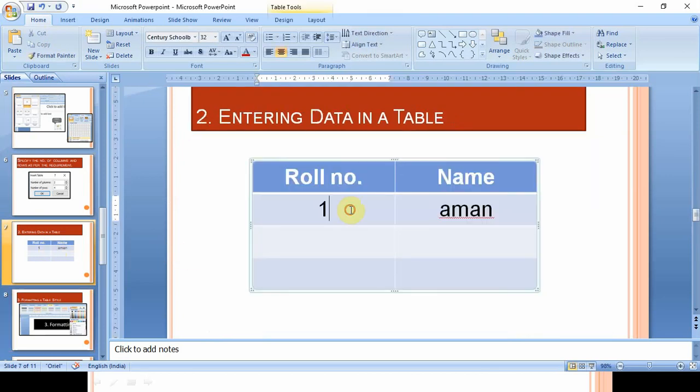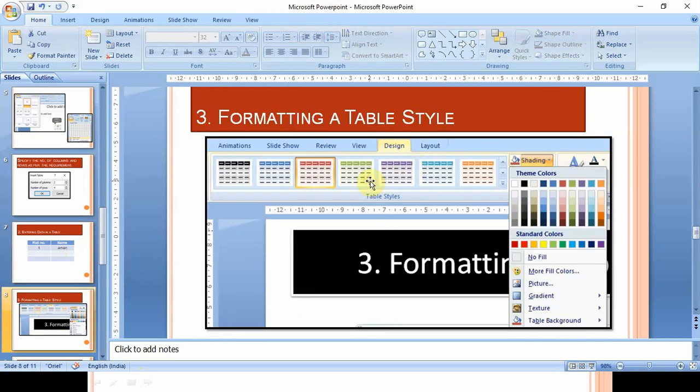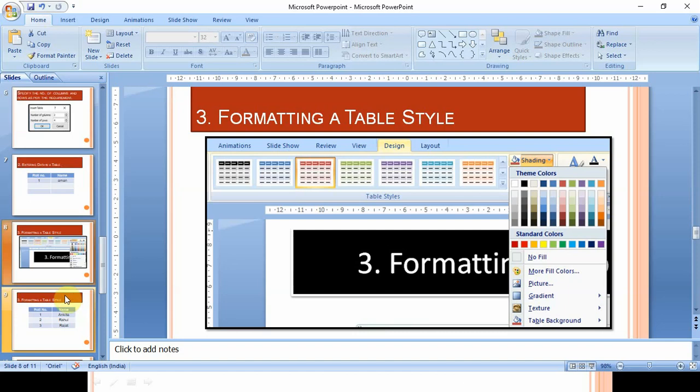The moment we create a table, we are given 2 tools, called Table Tools. Two tabs are provided in it: the Design tab and the Layout tab. For example, the table that I have created over here, I'll tell you practically how to do it.